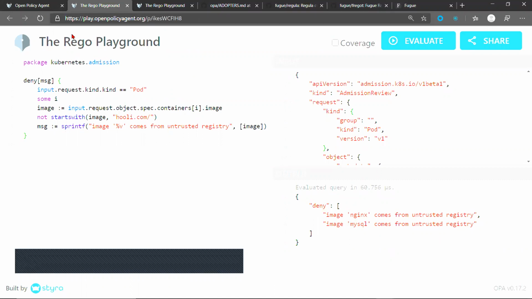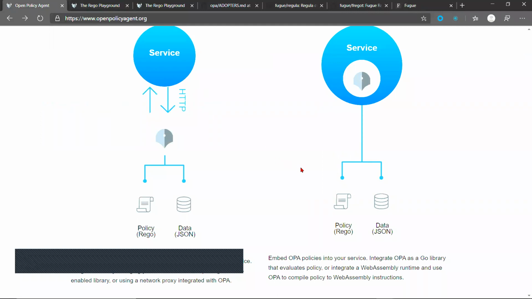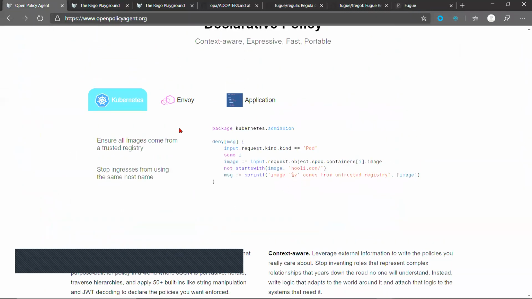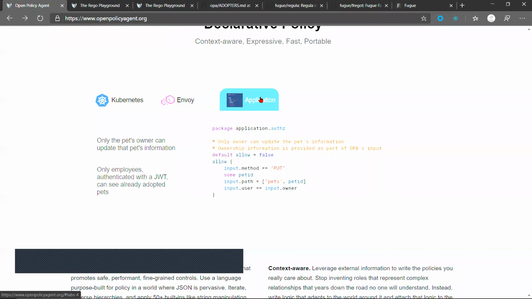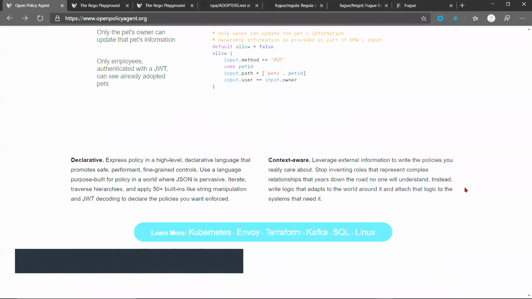So handy tooling there. Fugue's built a bunch of tooling too that we'll show you. It can apply across many use cases. So there's Kubernetes, how about Envoy? Here's a way to declare what can hit different HTTP endpoints. This is allowing for gets on the /pets part of the REST endpoint. And you can also do stuff in applications themselves to look at the actual source code, the actual behavior of the application. So it's very broadly applicable.